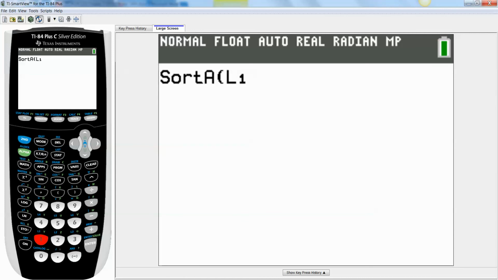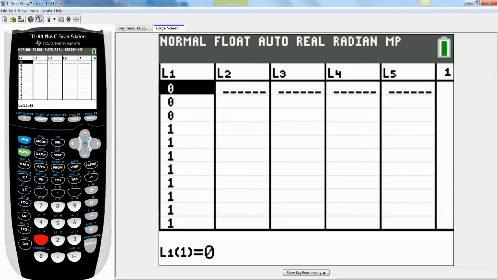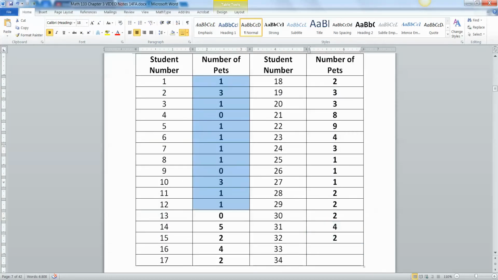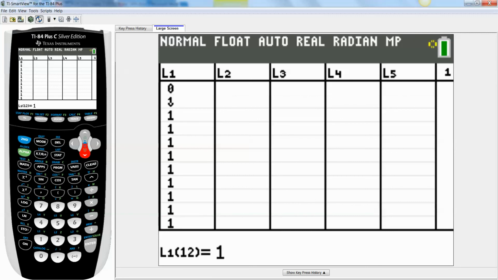L1. So my second one, close my parentheses, enter. And it's going to say Done. So now if I go back to Stat Edit, Stat 1, or Stat Enter, either way, you can see that my data set has turned from this jumbled mess where everything was all over to being sorted out. There are 3 zeros, and I could count the ones. 1, 2, 3, 4, 5, 6, 7, 8, 9, 10, 11. There were 11 ones. And then I could count the 2s. It's still not perfect, but because it's sorted, it makes it a little bit easier for me to figure out what the mode is.